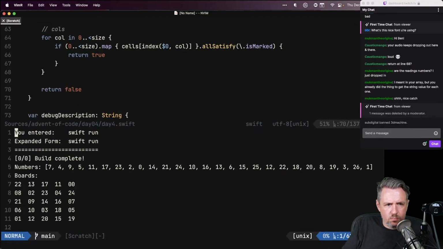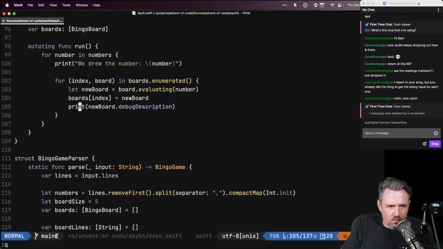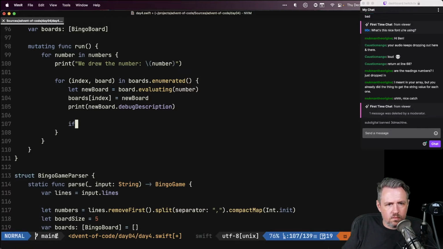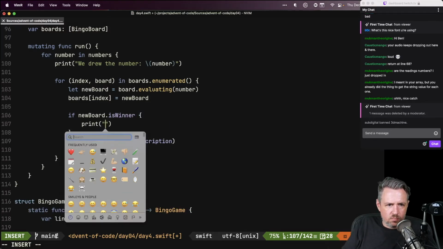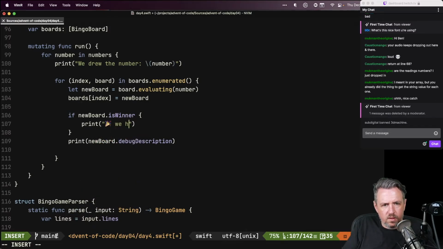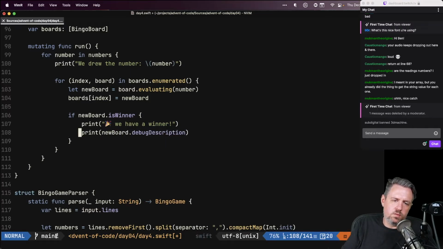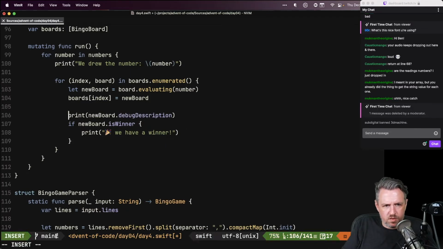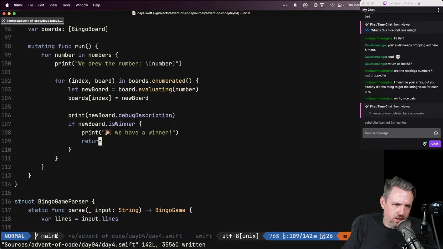Okay, so at some point we need to stop when we get a winner. So in our game, let's say before we print it, if the new board is a winner, then let's print some party. Yeah, we have a winner. I'll print it first, and we'll say we have a winner, and then we're going to return. So we're done processing any more at that point.